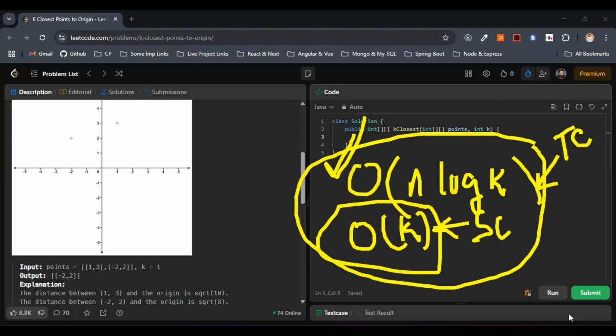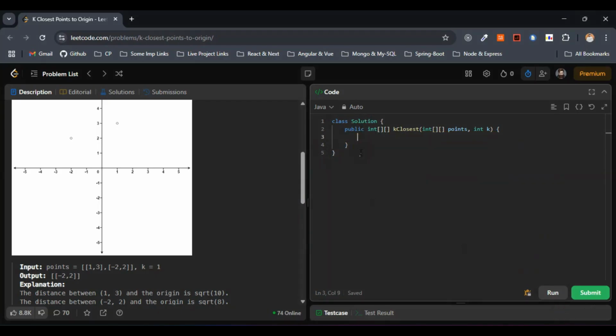Now, as we are completely familiar with the approach and the complexities, we are good to write the code. Let's start writing the code. First, as I have said, we'll be making use of the priority queue with a custom comparator to simulate the max heap based on the distance, right? So I'll go with a priority queue here, within the int. Let me make use of the variable pq, which will be a new priority queue.